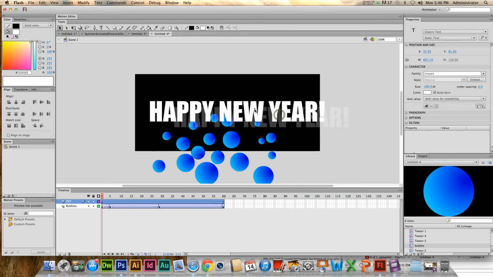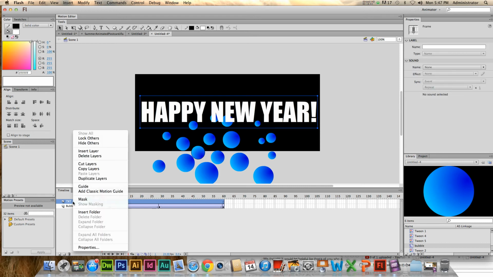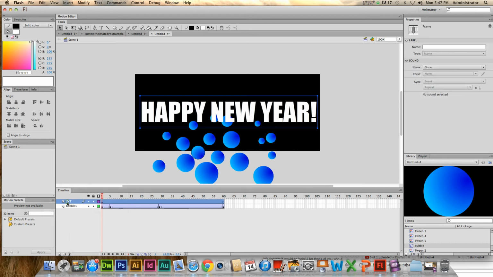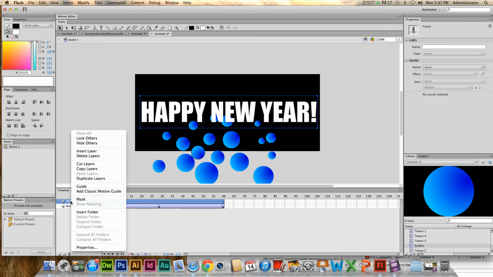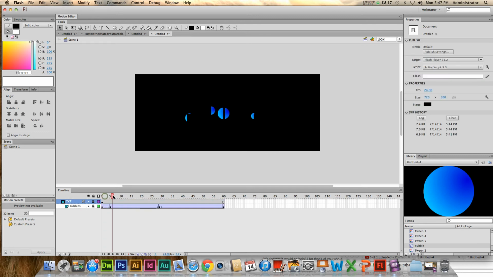And I'm going to go ahead and move over this text to the center. Okay. Once I'm finished moving it to the center, I'm going to simply right-click on the text layer that states Happy New Year, and I'm going to click on Mask. As soon as I do this, you'll notice that now we've created this wonderful masking effect.